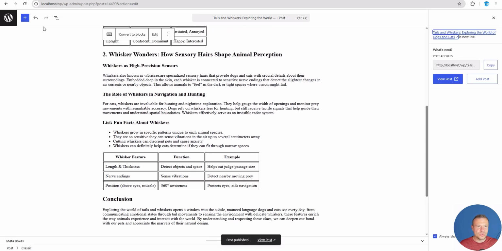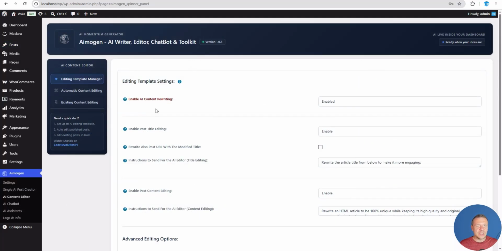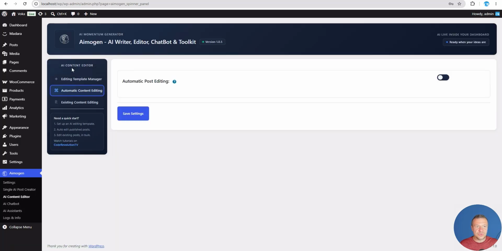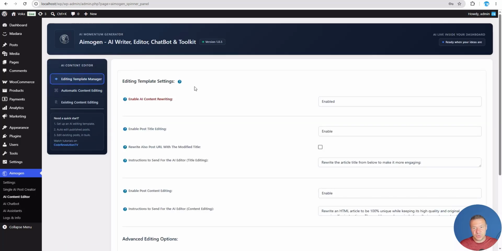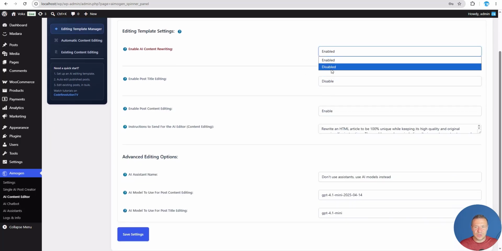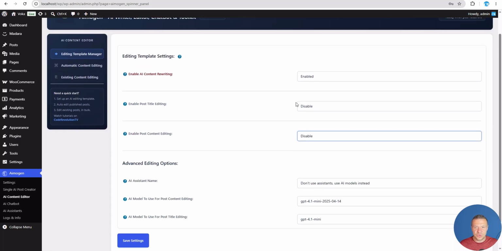Be sure to go to your WordPress AI dashboard and check the next feature. So AI content editor is the main feature of the plugin besides the single AI post creator. So this will allow you to automatically edit any posts which are published to your site. So you can rewrite the content, you can edit post titles. So let me set this to disable by default, and let me show you how to use this.